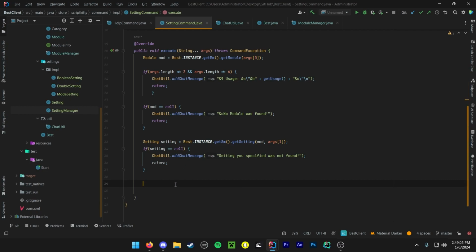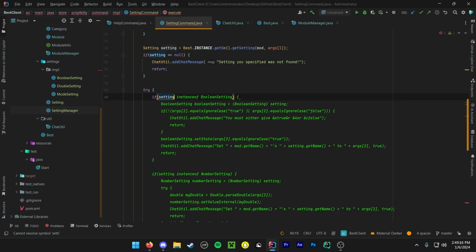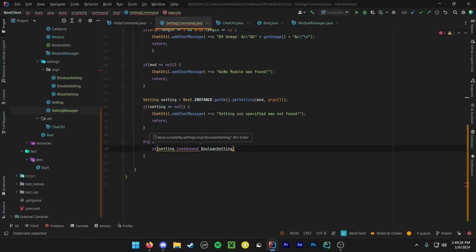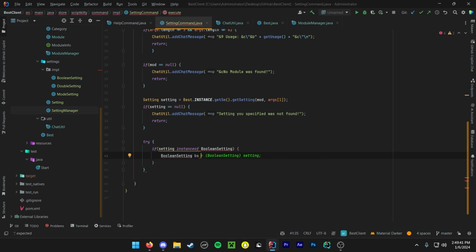So now we're gonna do try, and then if setting. So this is gonna be a lot of code, so just try to follow along. If my screen wouldn't bug out, try to follow along. Boolean setting. So first, Boolean setting, and so first what we're going to check is if the setting that we typed in is a Boolean setting, right? So if it's a Boolean setting, we're going to set this. There we go. We're going to import class.